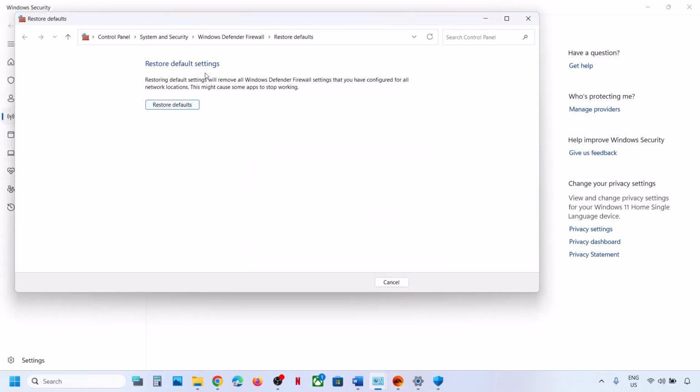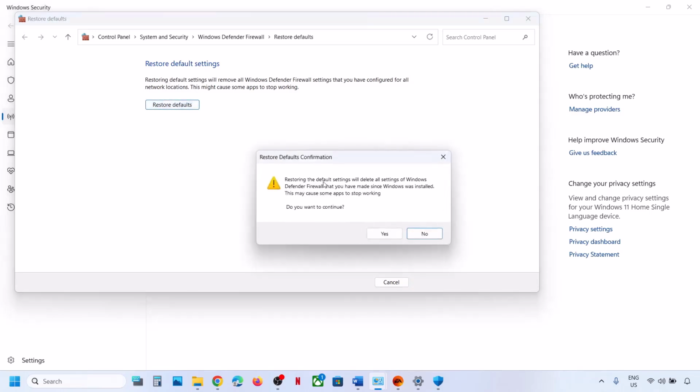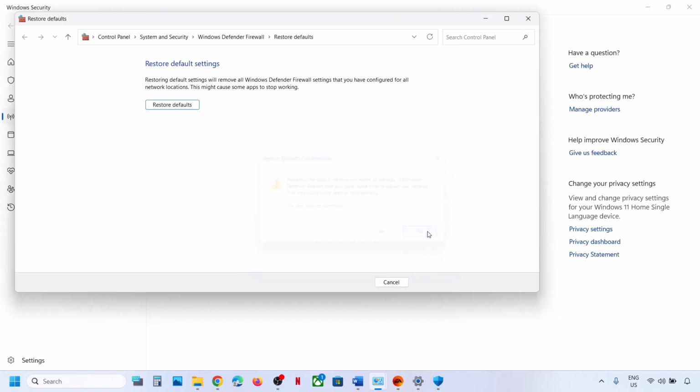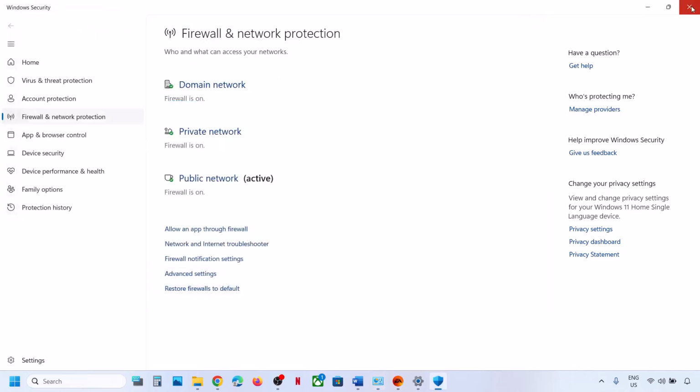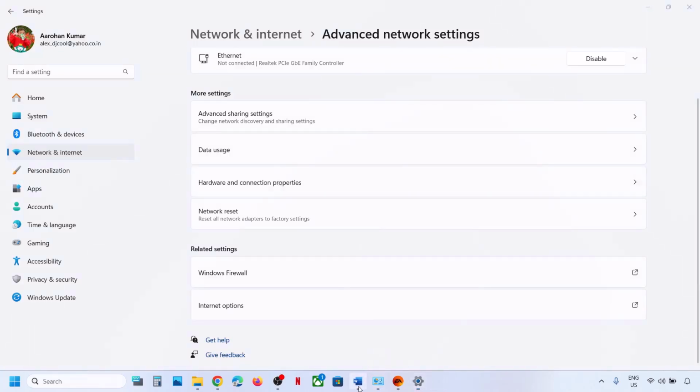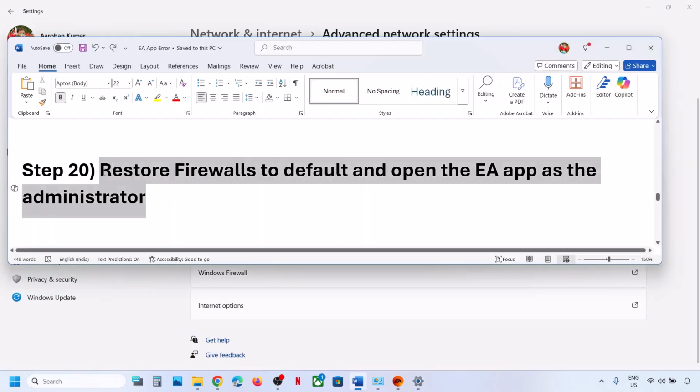But before you do this, read: restoring the default settings will delete all settings of Windows Defender Firewall that you have made since Windows was installed. This may cause some apps to stop working. Do you want to continue? So if you agree, only then click on yes. Once you restore the firewall, now you can check. I'm not doing it, but you can try this. This has worked for many users, many players, so it might work for you.